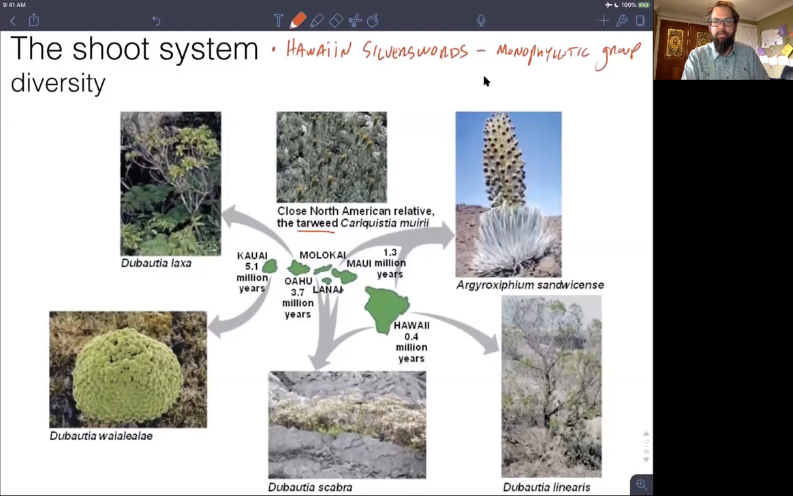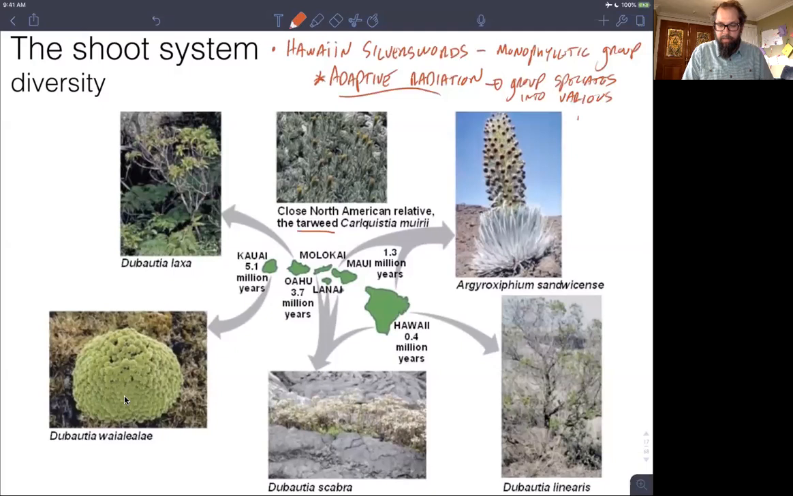That's what this whole group is named after, these incredible plants, the silverswords themselves, and these small cushion plants. So these all have different shoot systems that are adapted to specific ecological conditions. This is something that's called an adaptive radiation, and silverswords are one of the classic examples of adaptive radiations. What an adaptive radiation means is that it's a group that speciates or radiates into various available ecological niches.